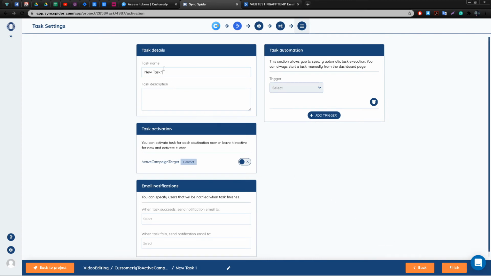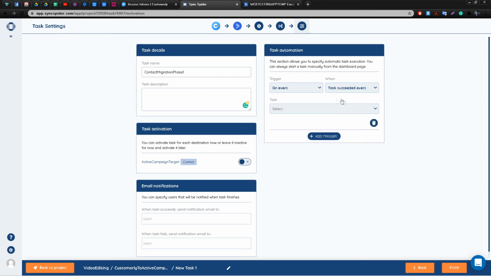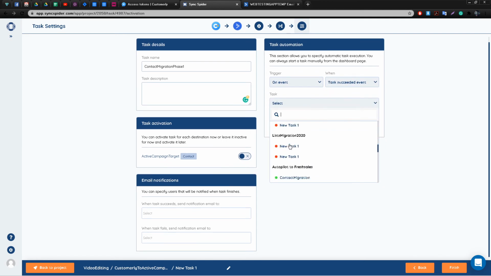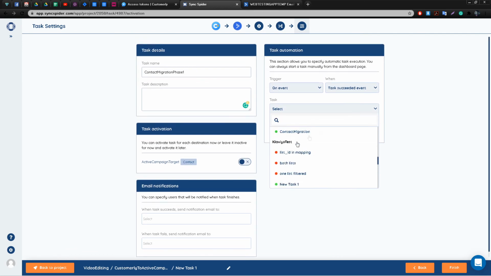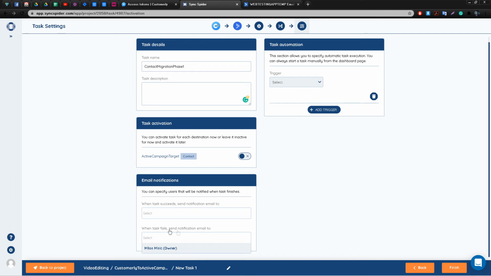Here you can rename the task, give it a short description to keep a better track of everything, and set how the task is actually going to get triggered. It can either run on a schedule, either daily, weekly, monthly at a specified time, or it can get triggered upon successful completion of another task. This task can be any task from your existing projects or even from this project if you have another task.